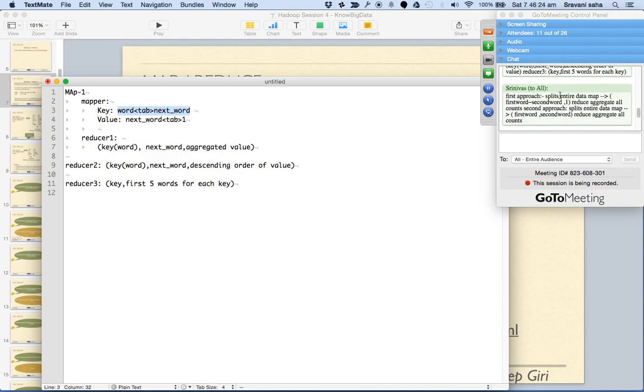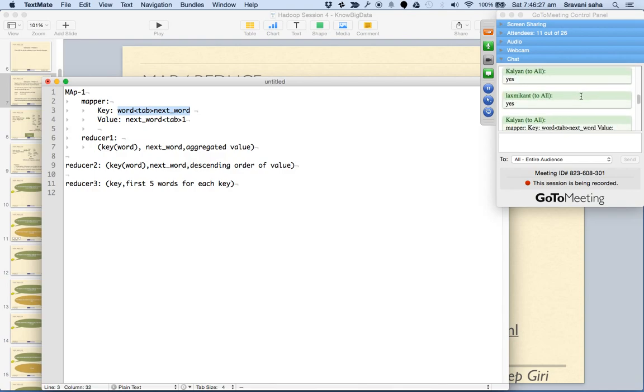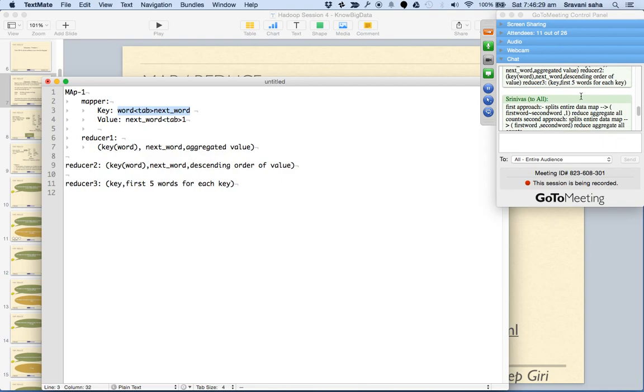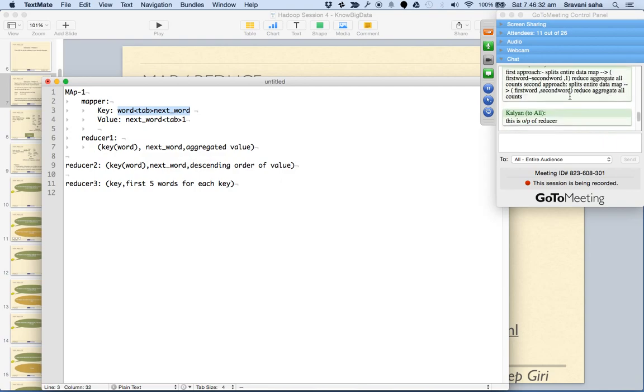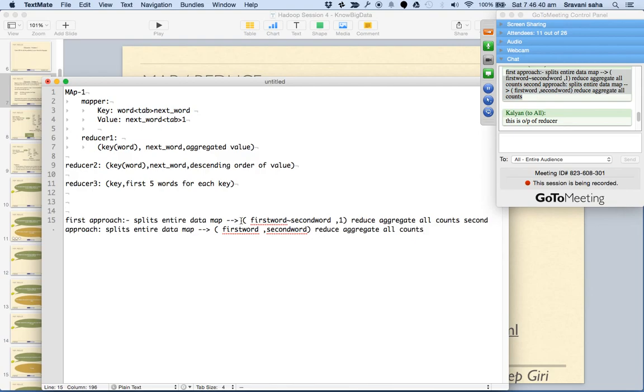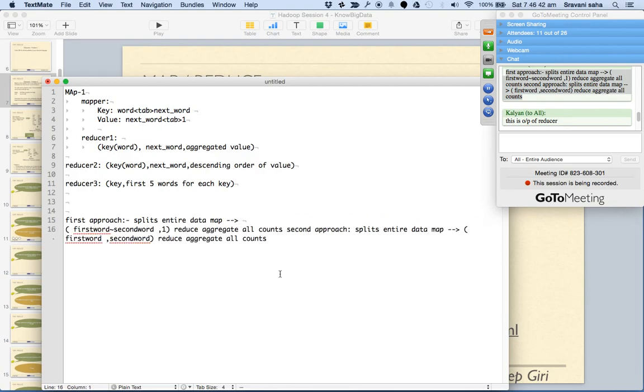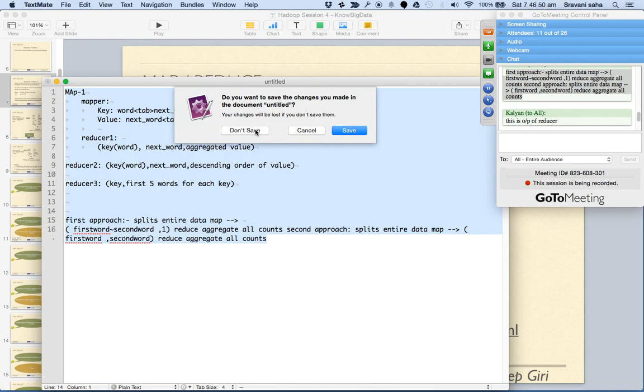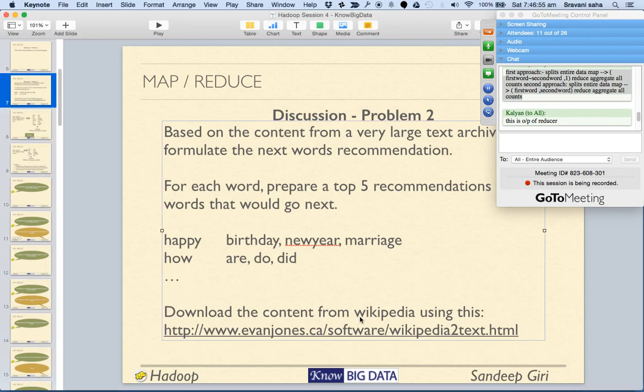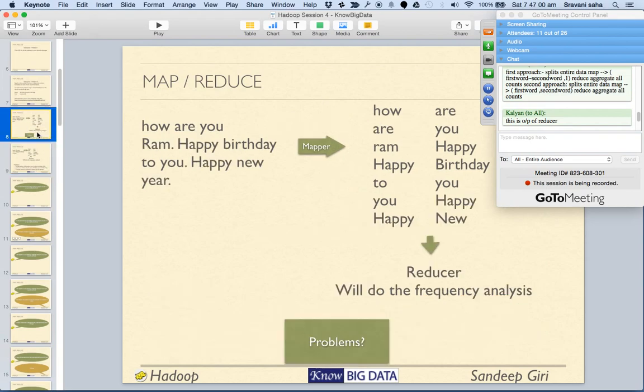Okay, so that was Kalyan's approach. Now let me have a look at Srinivas's approach also. Srinivas's approach is to split the entire data and map into first word. Yeah, correct, that's a similar approach. Good, that's a good approach. All right, so let's have a look at one of the approaches which I'm going to talk about.